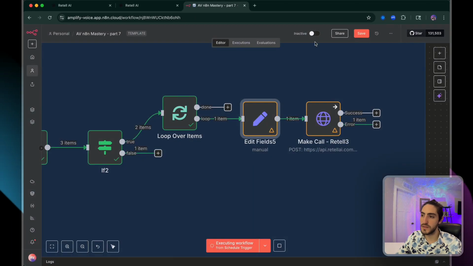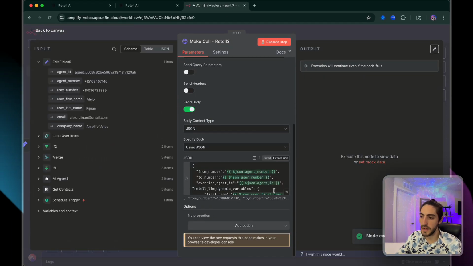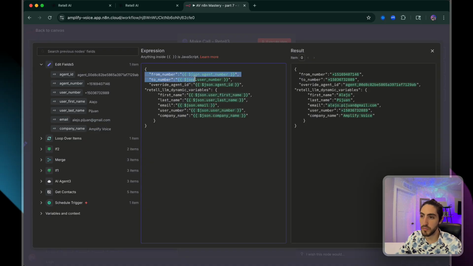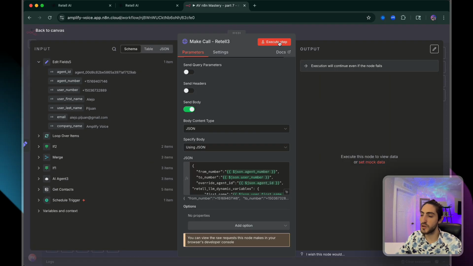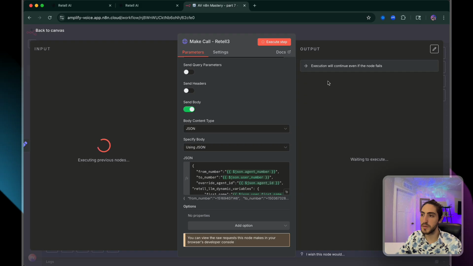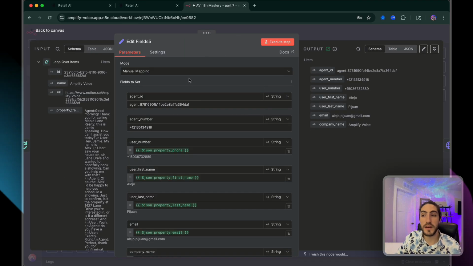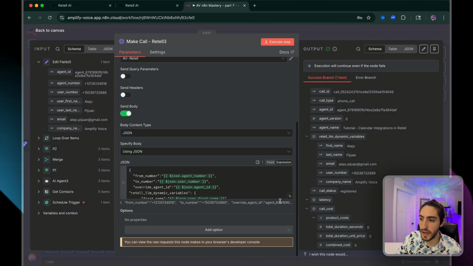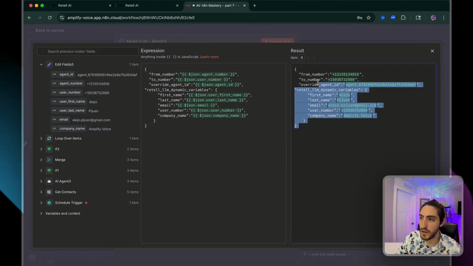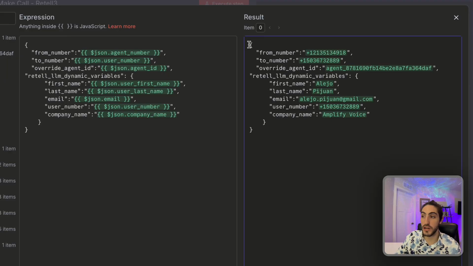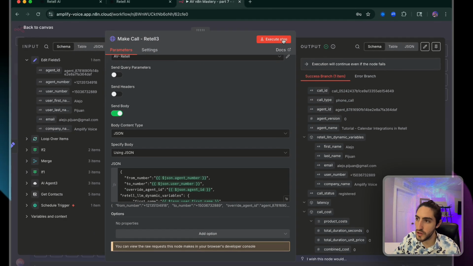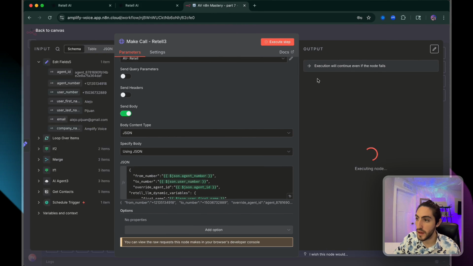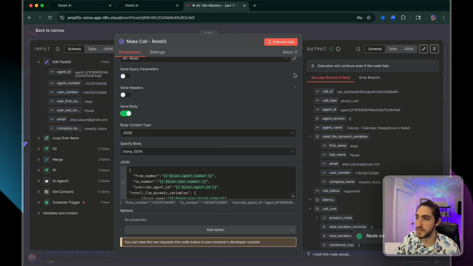Now, when I execute this, I'm going to see that in the API call, all of these are populated in the right way. So we're going to test this. I'm going to execute step. So now that I set up all the variables that I need, I can go to that HTTP call and see what that looks like. On the right, you're going to be able to see what you're actually sending. On the left, you see all the variables that you're setting. So this looks good. I'm going to execute step and bam, success, good.